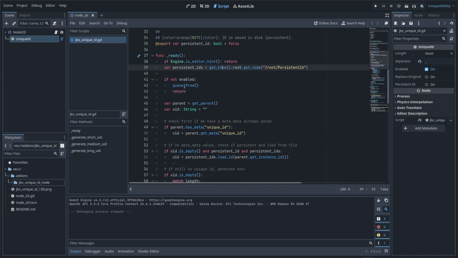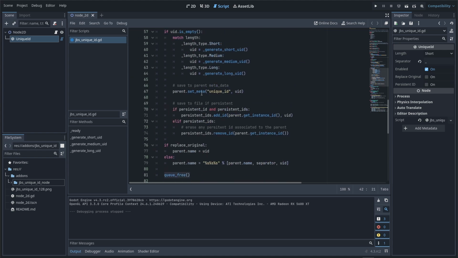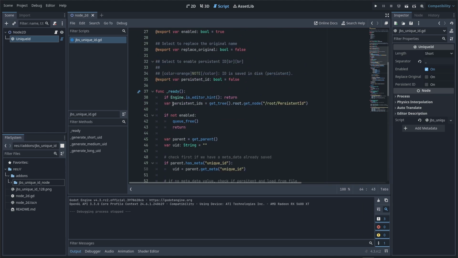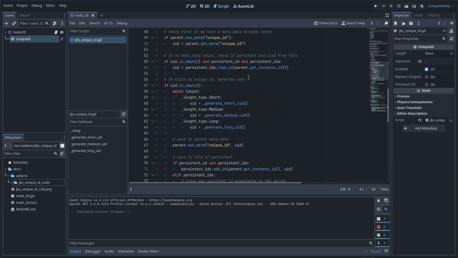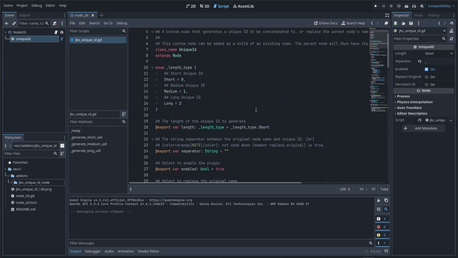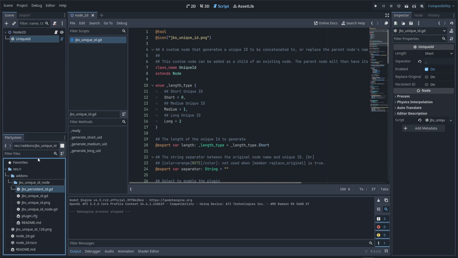So as you can see here, there's the queue free that I mentioned. If it's not enabled, just free it up. And if you use it, you just, again, free it up. Now we have here a variable called persistent IDs, and it will actually get a persistent ID autoload script. And this autoload script will be in charge of loading your ID and adding IDs and removing those IDs if it's not used. So let's go to that persistent ID script.